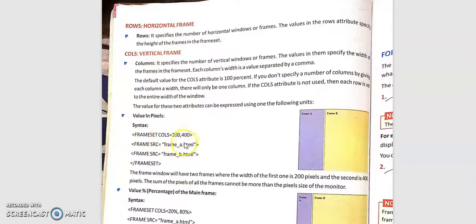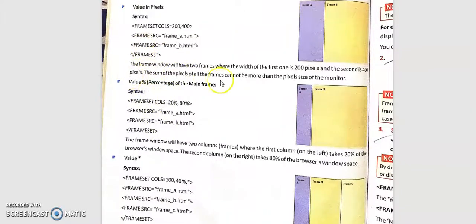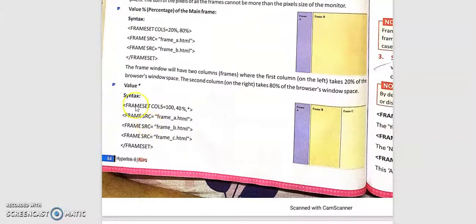Over here you can see 200, 400, right? With the same values of 200 and 400, the framework is formed. Either you can give it as a value or you can give it as a percentage, 20%, 80%. So we have the option of values in pixels, percentages, and also direct values, like 100 and 40%.